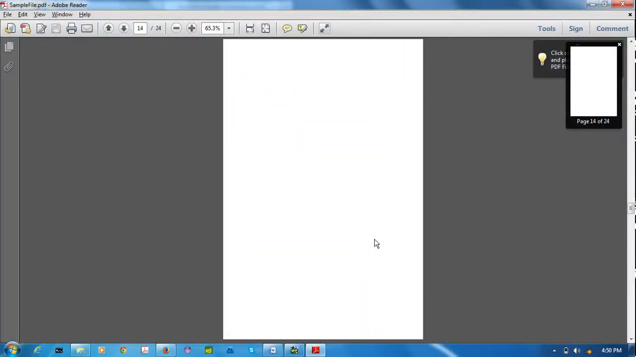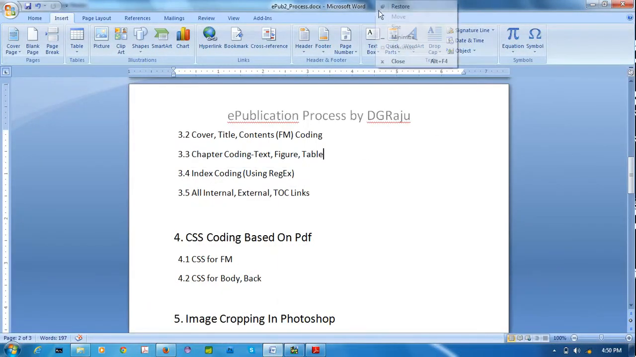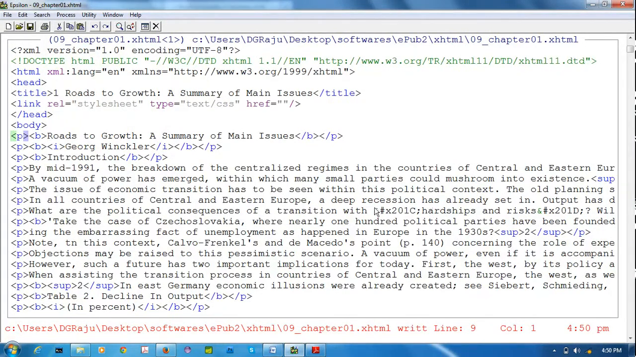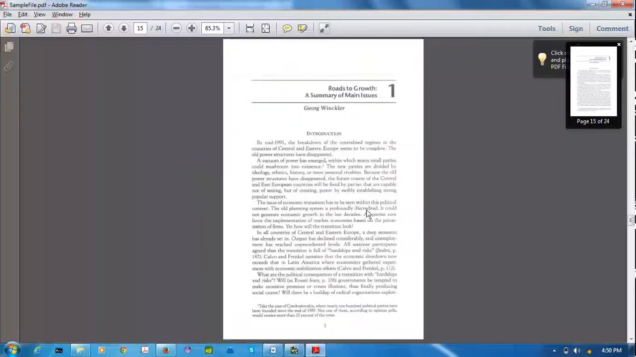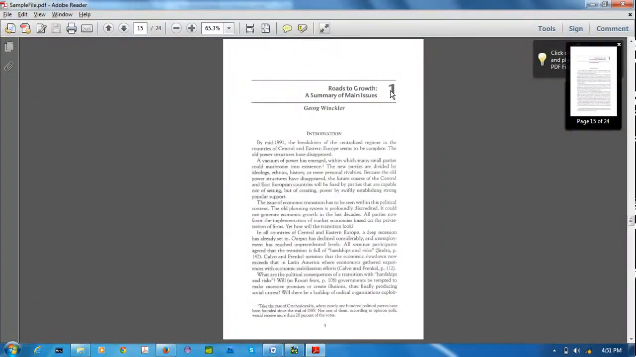Now I am coding the chapter. Okay, now I am coding chapter. So this is the chapter title. Space class equal to chap title, and 1 is the chapter number.